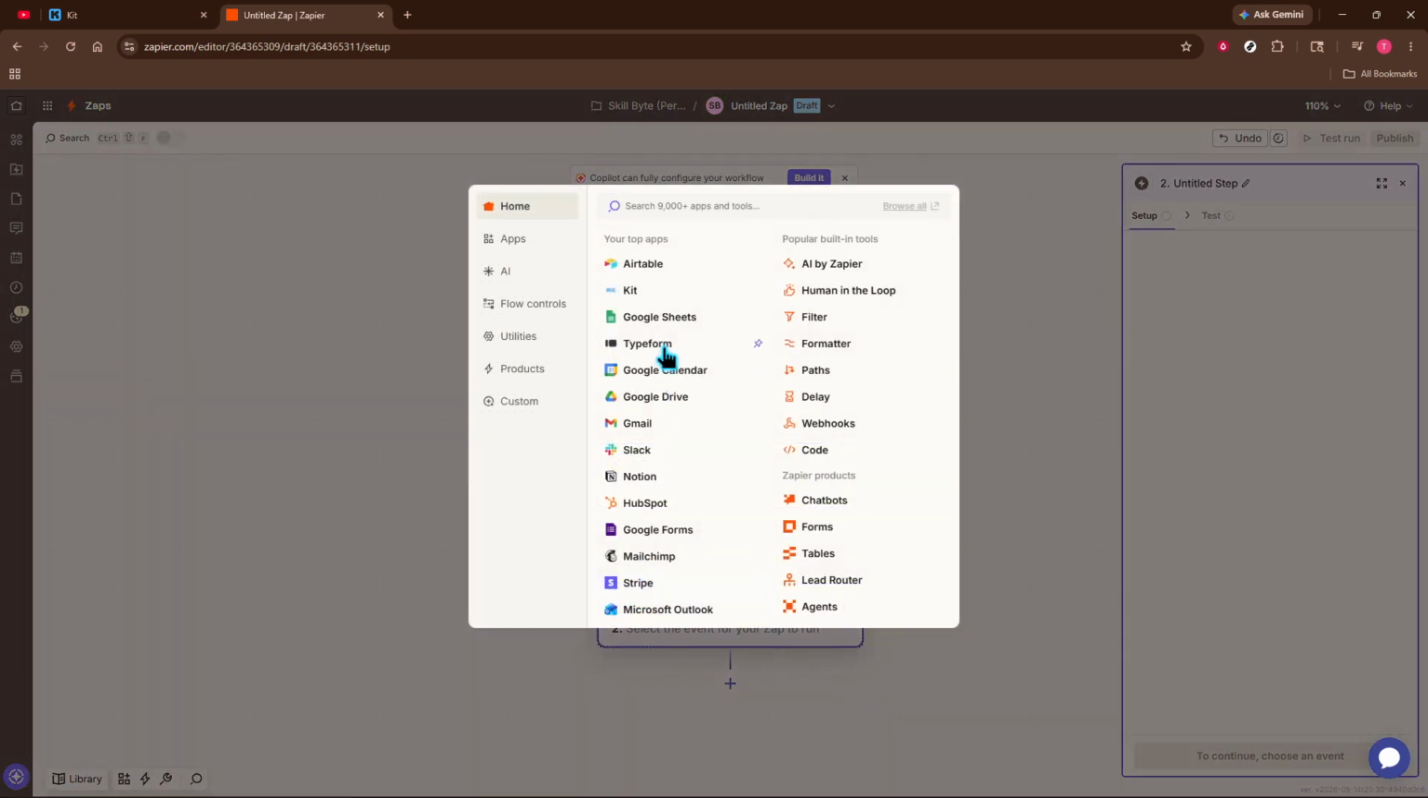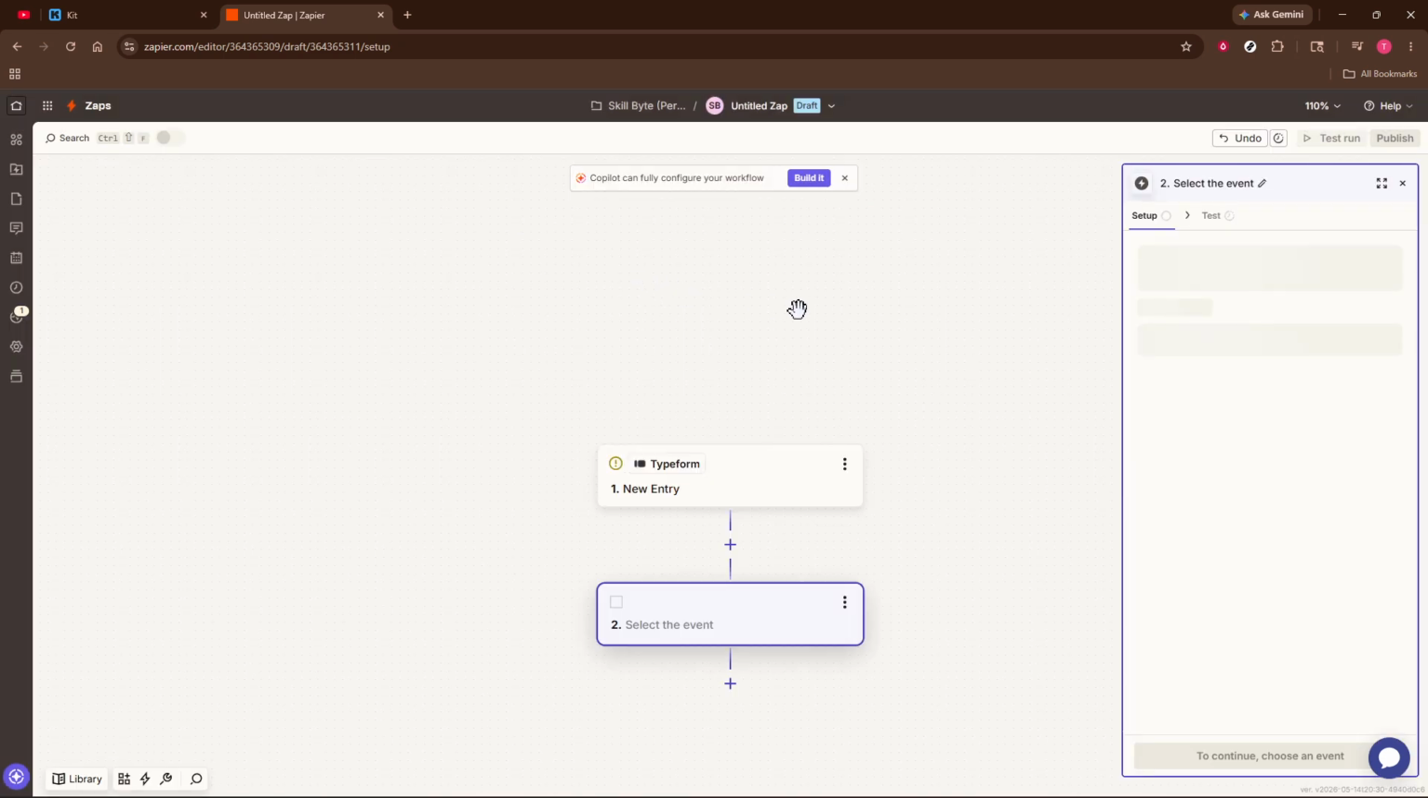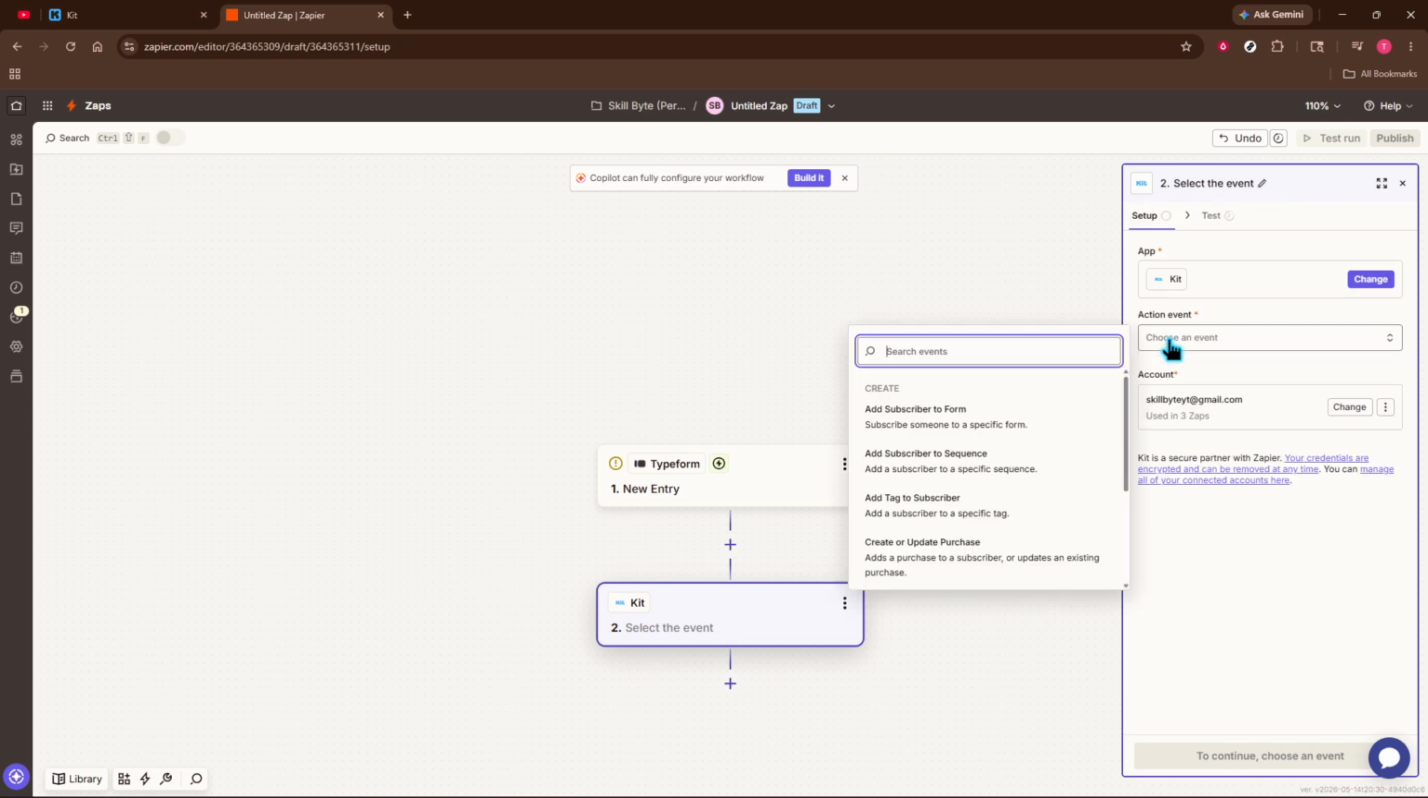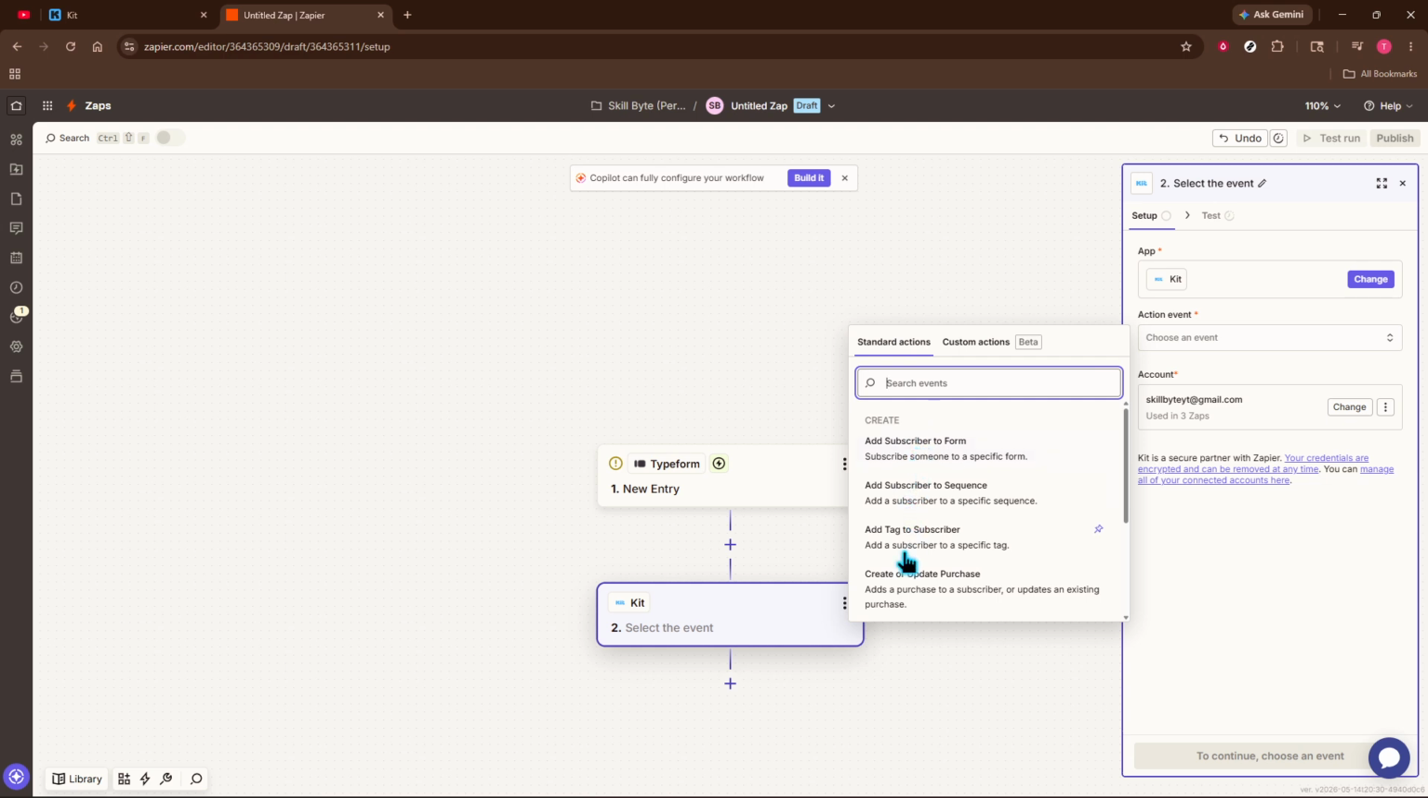With the trigger ready, move to the action. Click Action, then choose Kit as the app. Zapier will ask for an action event. Select the option that matches what you want to happen in Kit.com when a form arrives, such as creating a new item or updating an existing one.